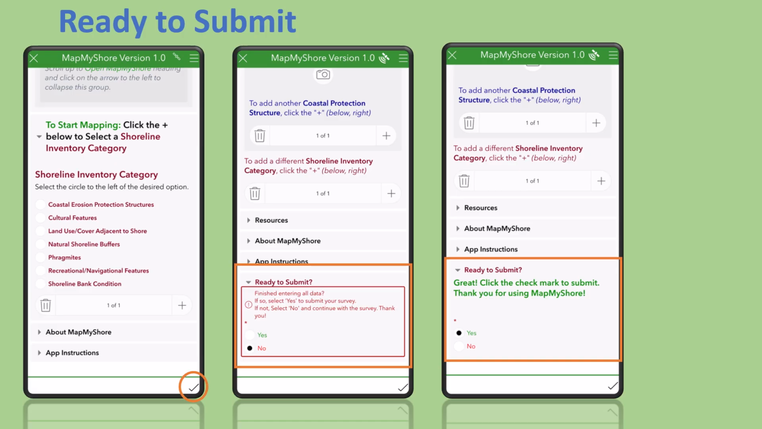submit. Please note, once you submit, the next time you inventory features, you'll need to open MapMyShore and start a new survey, acknowledging the disclaimer, entering your name, and providing a valid email. Mapping multiple features in one session helps avoid re-entering this information for each entry. Let's click the check mark to submit our data.